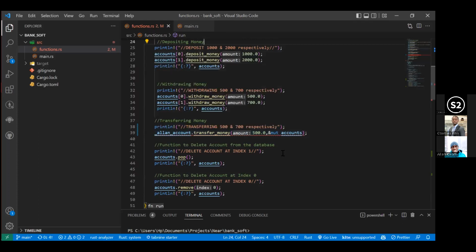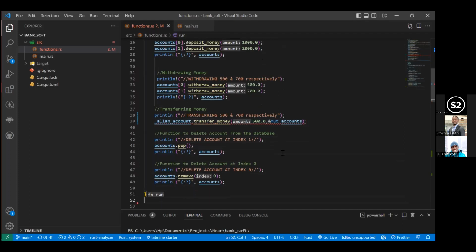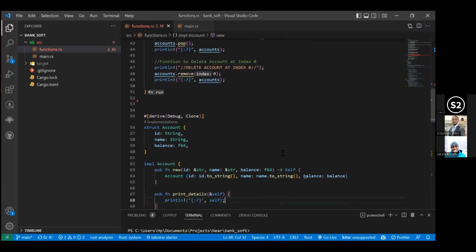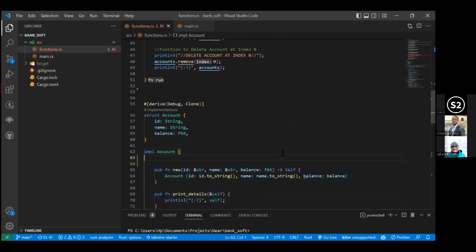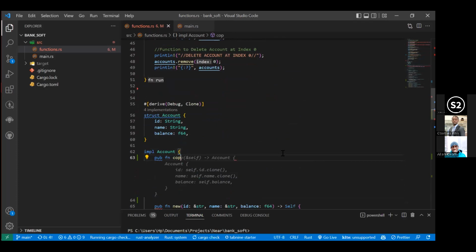Cosmos, in your code, just go to that account function of copy. Yeah. You have IntelliSense, right? Yeah, I have it. Just try create copy method. That one. Yes, that one. Can you see my screen? Yes, that one. Try it.